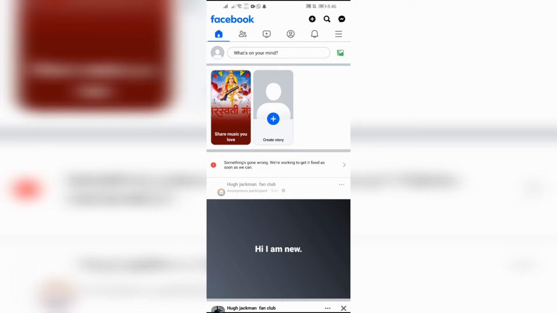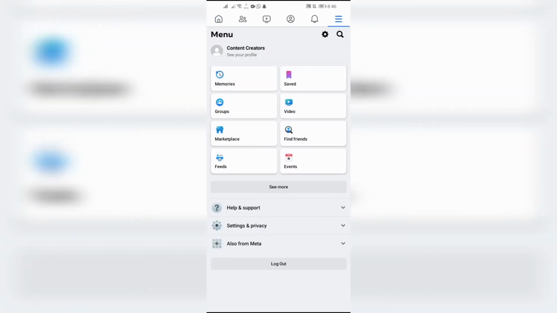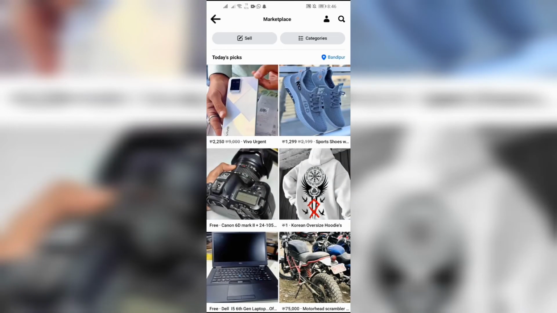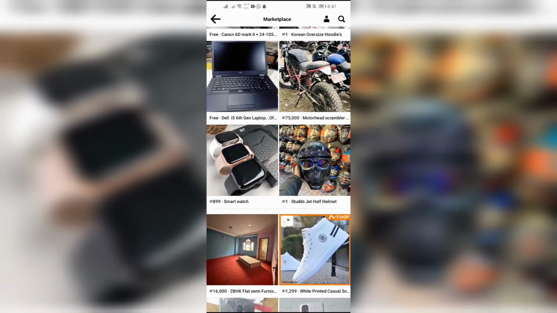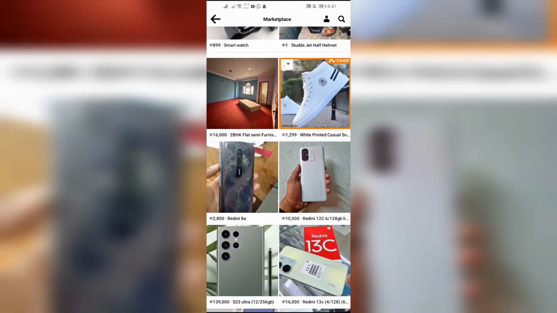You just simply have to tap on these three bars in the top right side. Just simply click on that and you can see the Marketplace option just below the Groups option. By clicking on that Marketplace option, you can see your Marketplace in Facebook. Now you can buy and sell any of your products in this Marketplace option in Facebook.